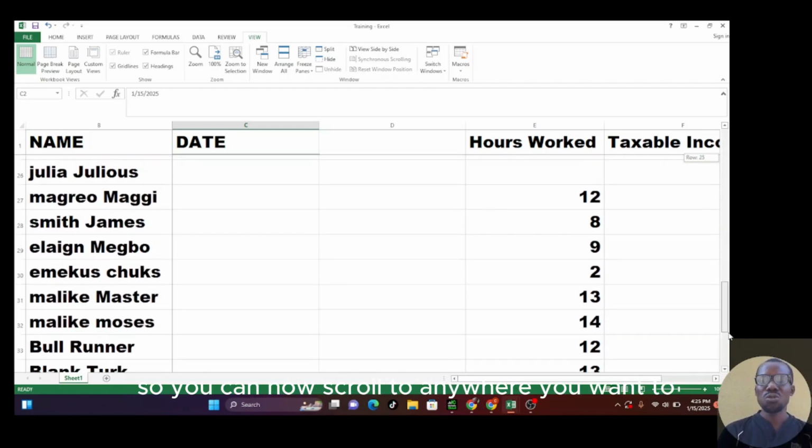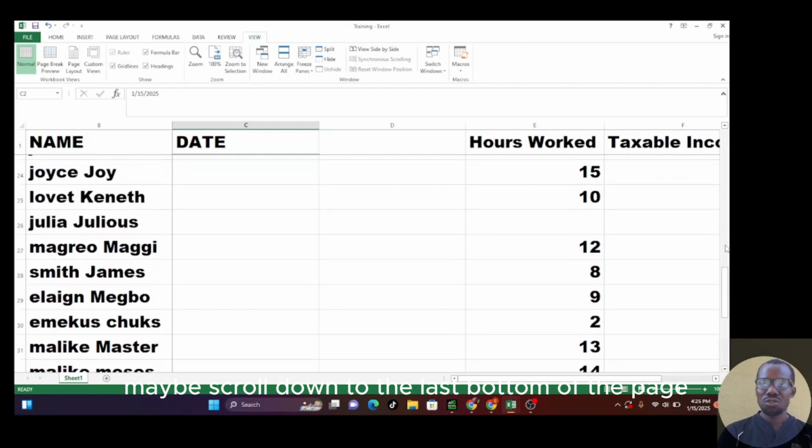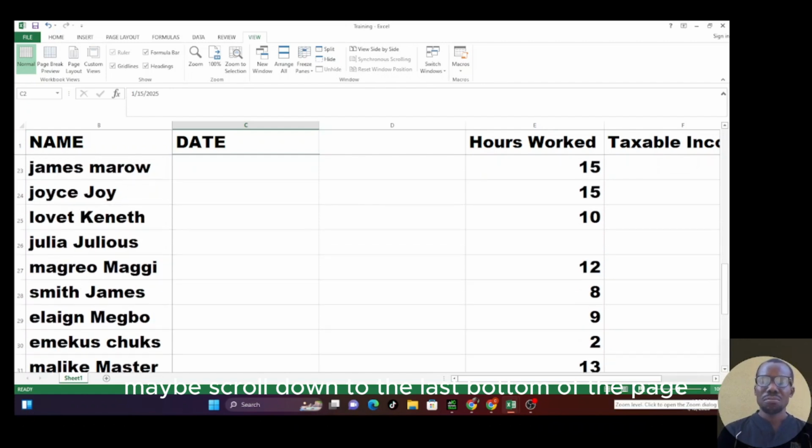So you can now scroll to anywhere you want to. Maybe scroll down to the last bottom of the page, maybe 3,000 rows, and continue typing. You know that this is my date, this is my hours worked, and you continue. Now, what if you want to unfreeze? Maybe we are through with that, and we want to unfreeze it now. How do you go about that?